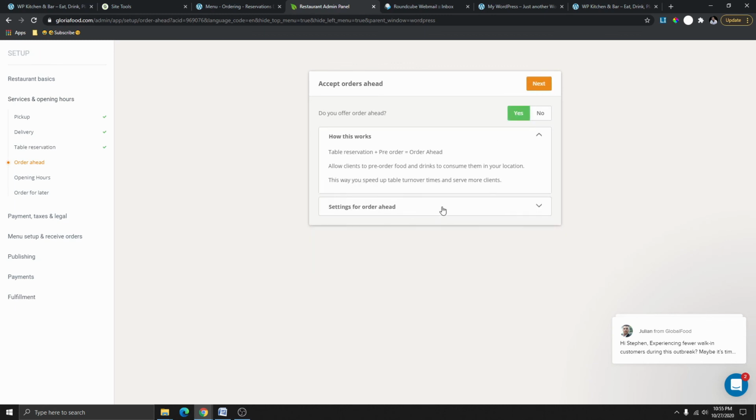And you have this setting here. That means they cannot order 2 days in advance. So if you put 1 here, that means they cannot order 2 days in advance. If you put 2 days here, that means they cannot order 3 days in advance. So go ahead and decide what you want to put here, and then you can click on next.